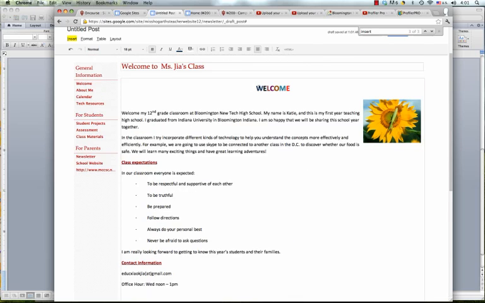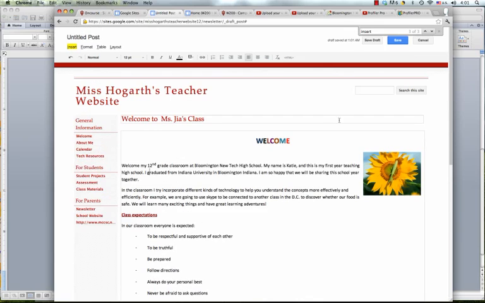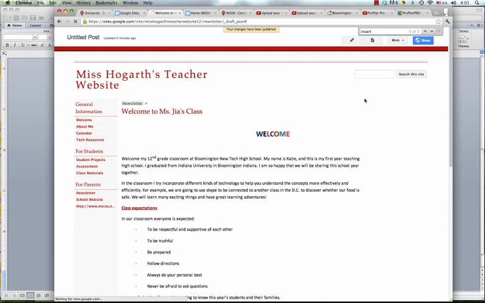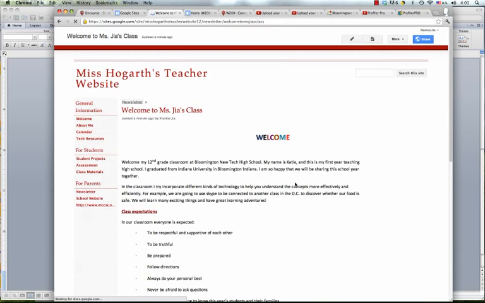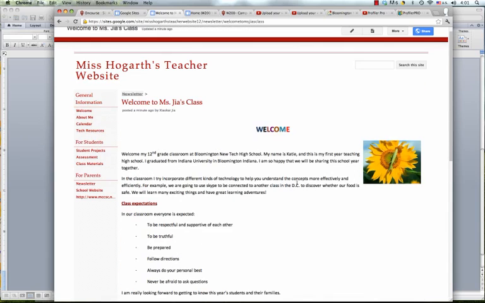So double check. This is okay, and this is okay. I have a picture, I have the text, I have a map ready, so I will click on save right now. Now if my students subscribe to my newsletter, they should be able to see my first post. Okay, so this is the first part of our tip.